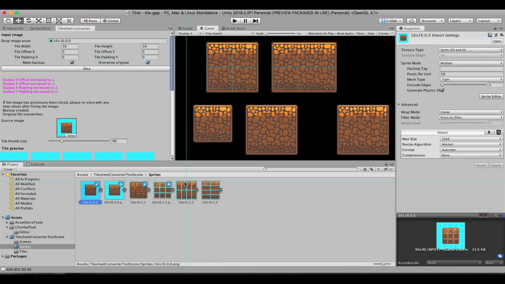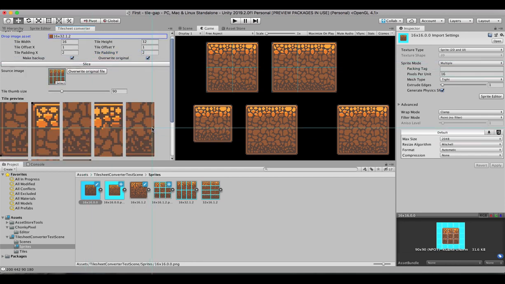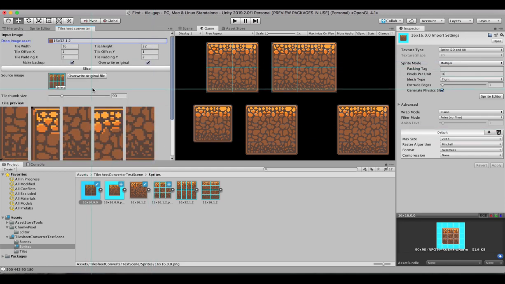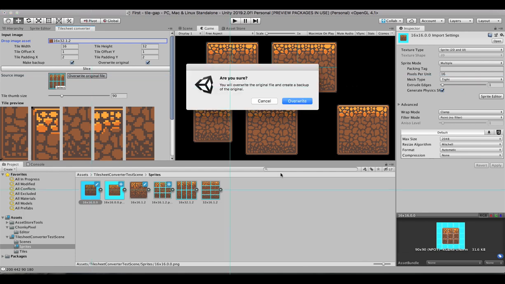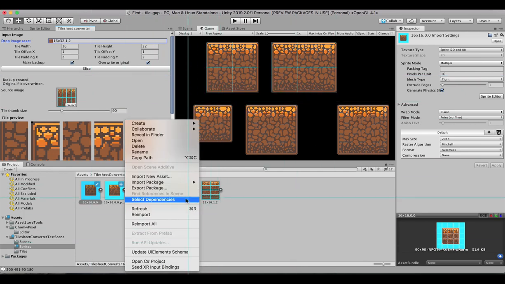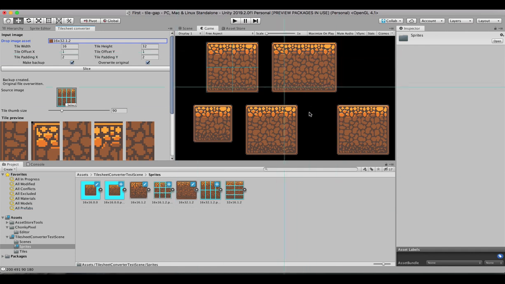So let's move on to the irregular shaped tiles. We take this one here, drag it in here. Got 16 by 32, so let's update that. And again, we're working with 1, 1, and 2, and 2. We slice that. You can see these tiles look good. Let's overwrite the original. And refresh. And we fixed that one.